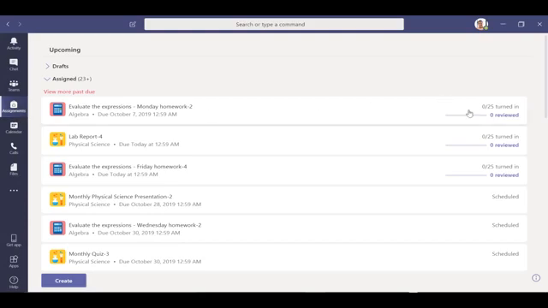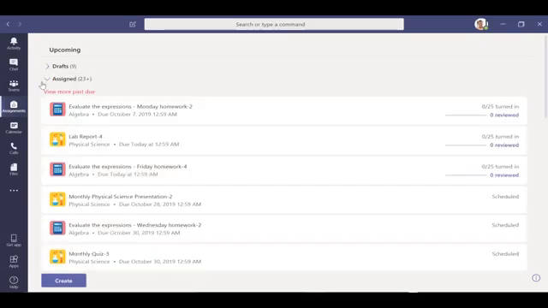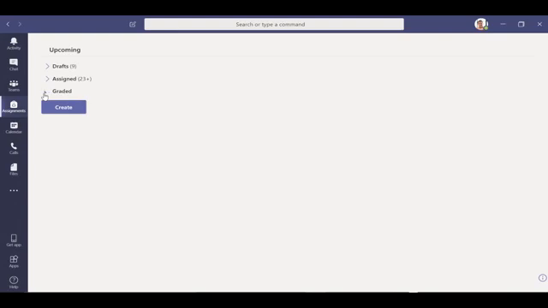So right now as the teacher, I can see that none of my students have yet turned in the assignments as part of these, the lab reports and some of the expression homework that I've set for them. I can also see upcoming drafts of assignments that I might be working on before I send them out to students, as well as also any of the assignments that I have graded over time.